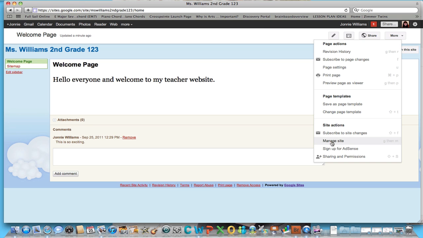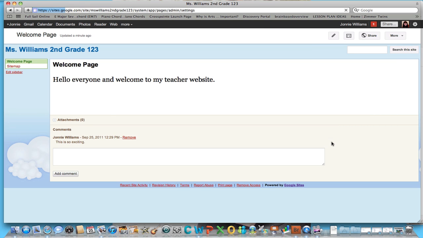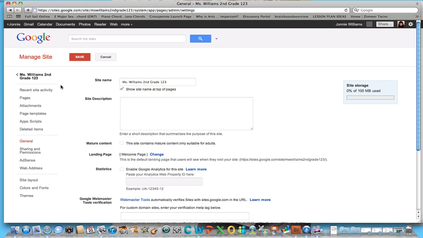For instance, if you go to manage site, it will bring up a whole list of other options that you can choose from to edit the site. This deals with the whole site, not just one page, but everything. You could choose your site layout, colors and fonts, and themes. You can even change your theme if you would so choose to at this time. I'm going to go ahead and hit save.